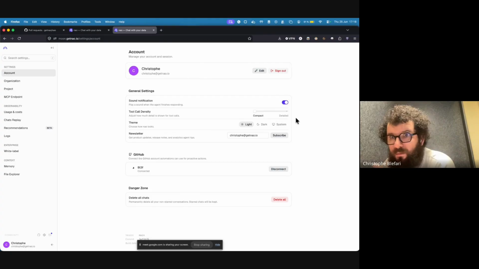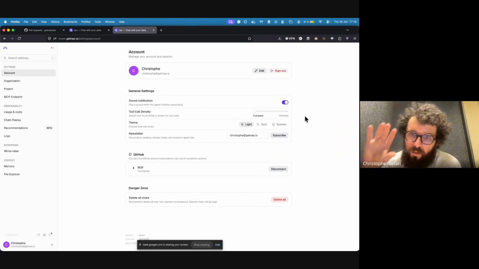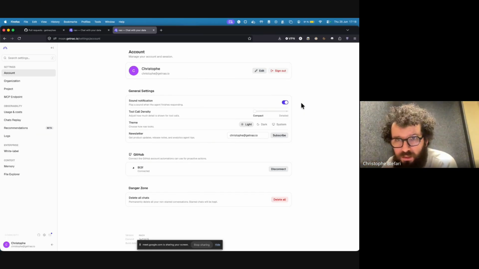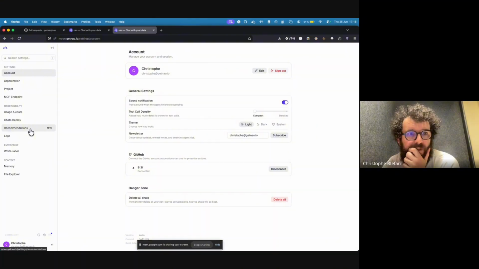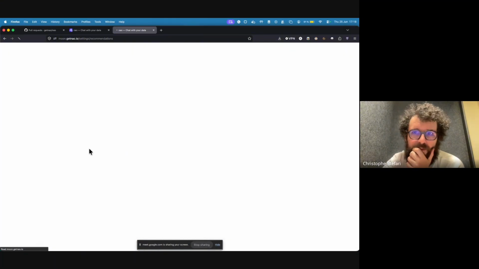But in the next week or 2 weeks, we're going to add a much more complete group management system where you can decide the tool call density per group of users. So if you have some users that are less technical, you can give them compact, and for the other ones, details and so on. This is something we will also release in the near future.